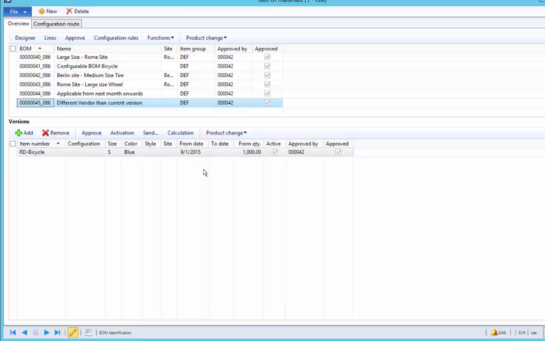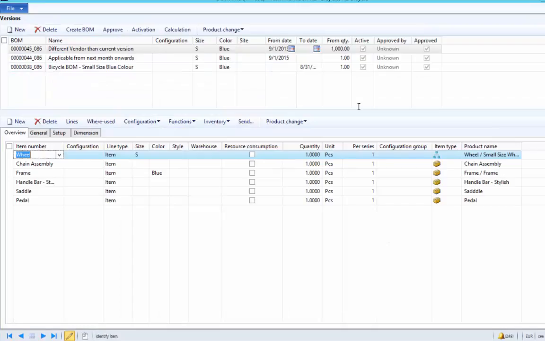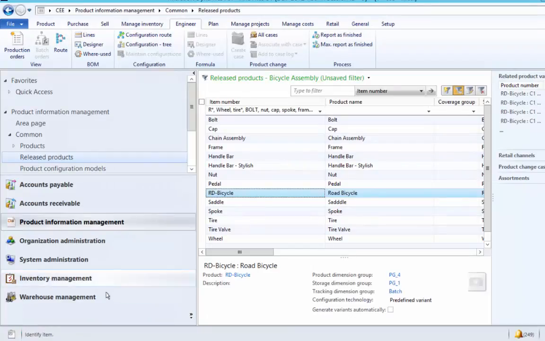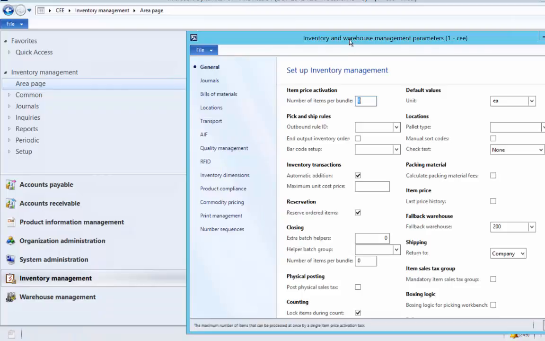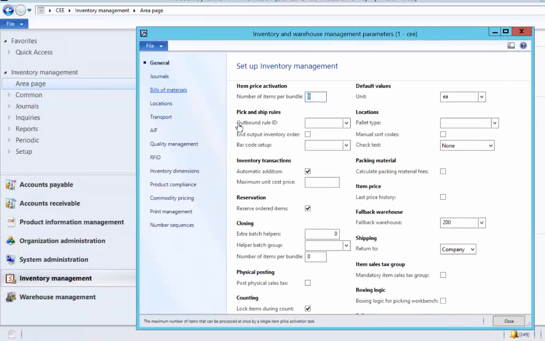There is always an entry in the bill of material form even if we create an item specific BOM version. So bill of material is a master form to maintain all the bill of materials. Let us also review the two important parameters which can be located under the inventory and warehouse management parameters from the setup, and then click on the bill of materials.